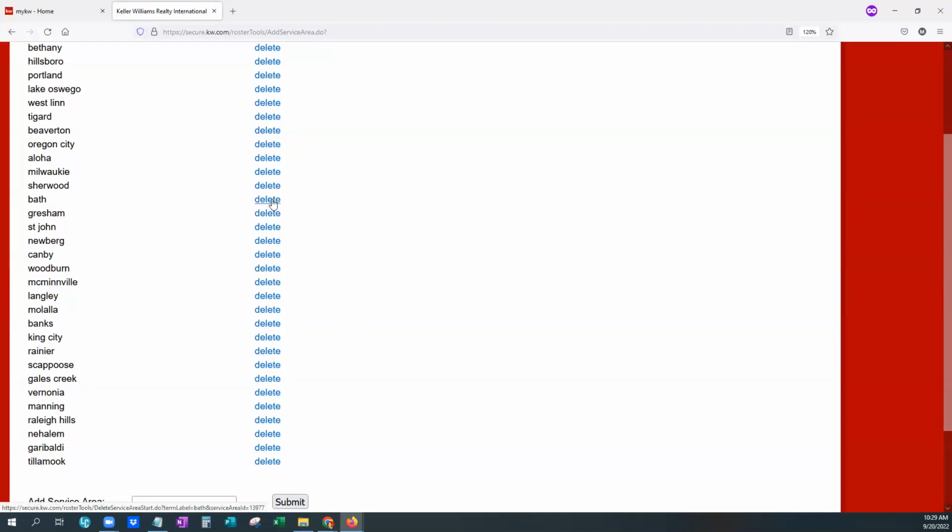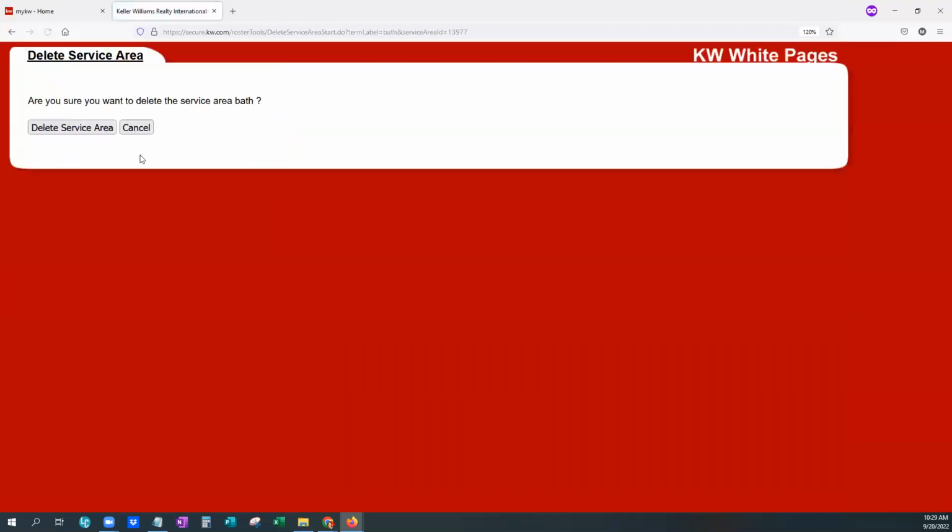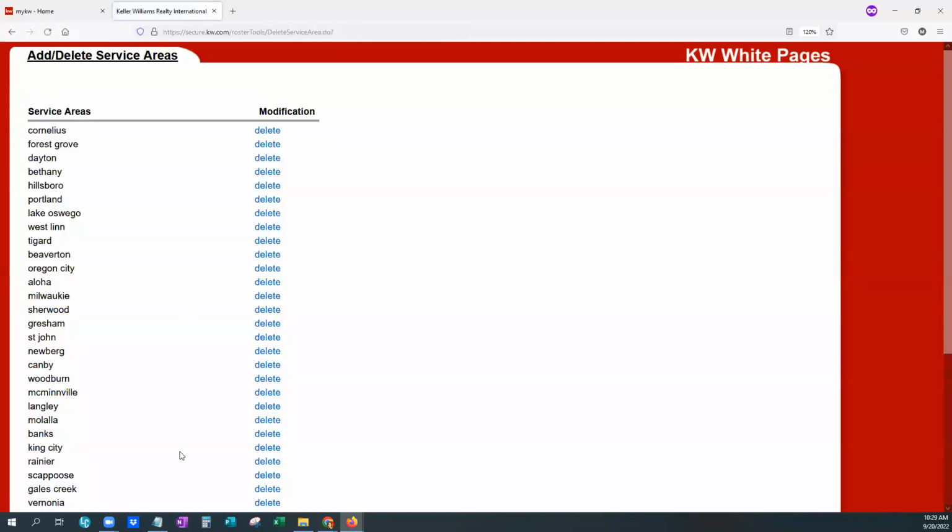So we're going to go ahead, just for the purposes of today, since this is a demonstration, and delete the city we just entered. You'll notice it pops up a screen, delete service area, wants you to confirm. I'm going to click that just to confirm that we wanted to do it. Same with Langley. I want to go ahead and delete that since it was just for demo.